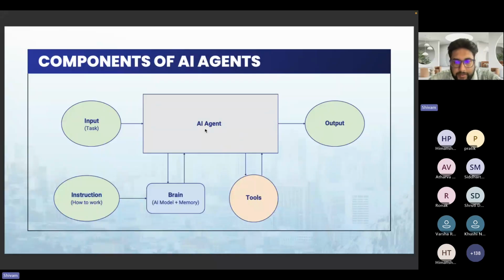And of course, the AI agent has access to tools. Just like a carpenter would have access to a saw and a drilling machine, without which they cannot do their task. So if I give a carpenter a task, cut this wood into two pieces, then of course they will need tools to achieve it. Similarly, an AI agent will also need tools. With just the brain, it cannot achieve tasks, and hence it will need tools to achieve it.